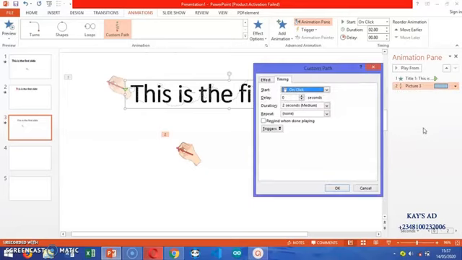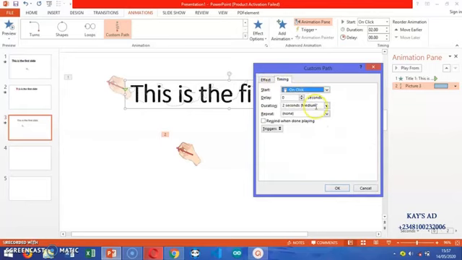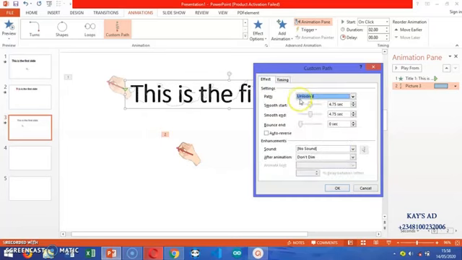So I click on timing. Now if you calculate 0.5 seconds for every alphabet coming out, that will give us something like 9.5 or whatever. But let us use 9.5 seconds for the JPG, for the hand to come out. Now you come back to the effect here, you see something like smooth start, smooth end. We don't need all of this for now, so you can put them at 0 seconds. Then you're okay.